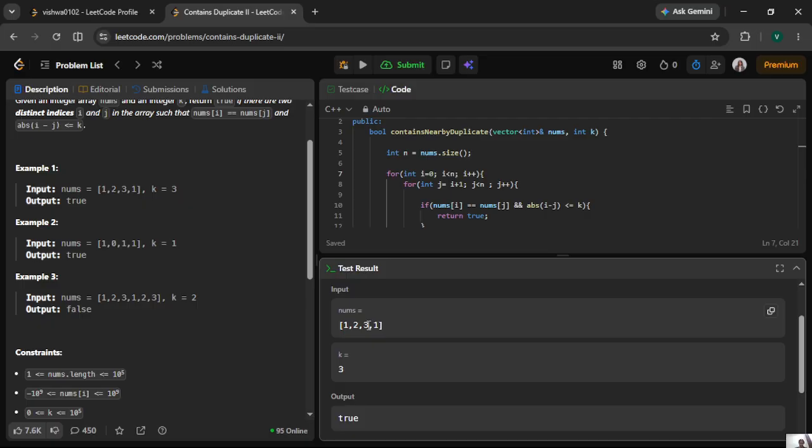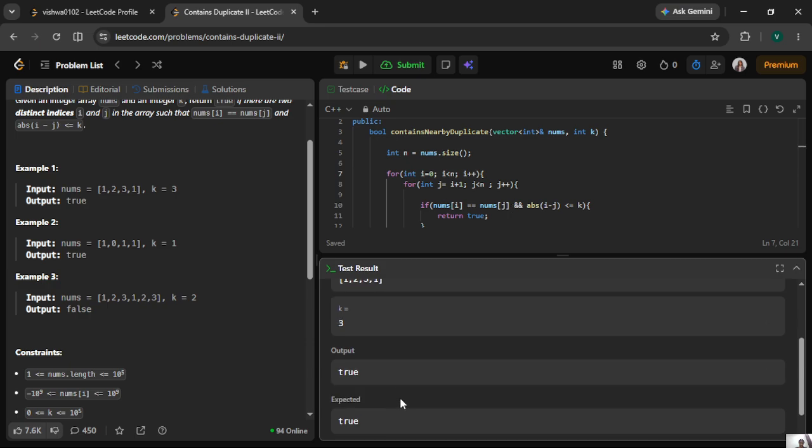Still not valid. Compare with j equals 3. 1 equals 1. Now check the distance. abs(3 minus 0) equals 3, and 3 satisfies the condition with k. We have found a valid pair, so we return true.